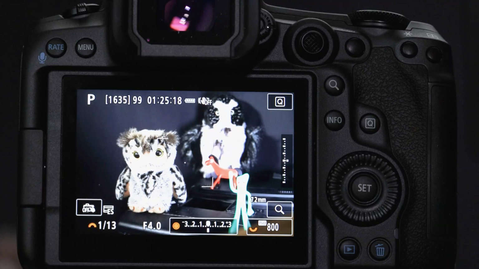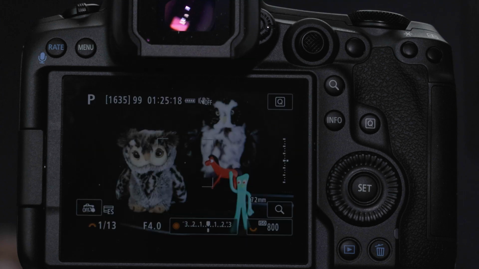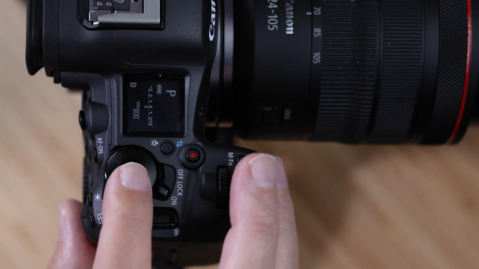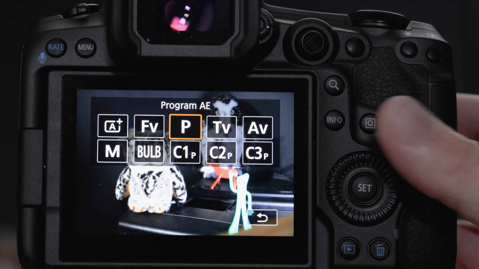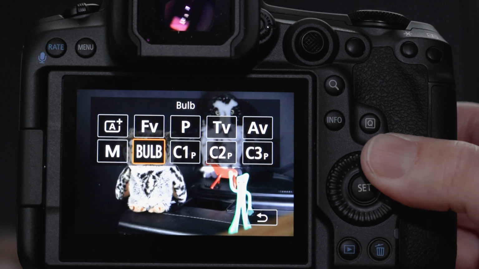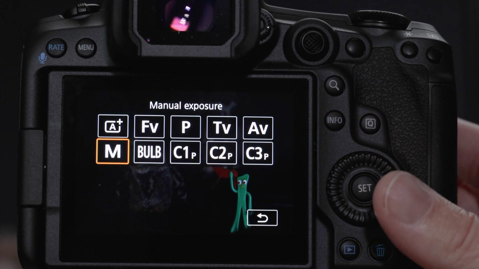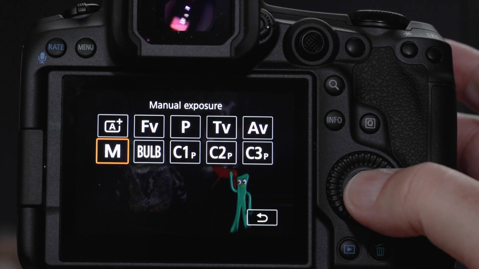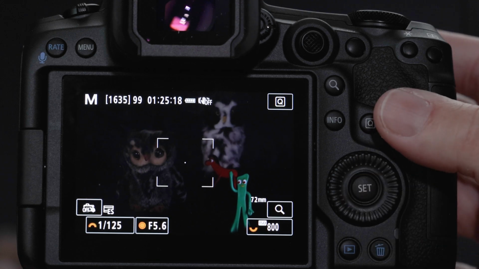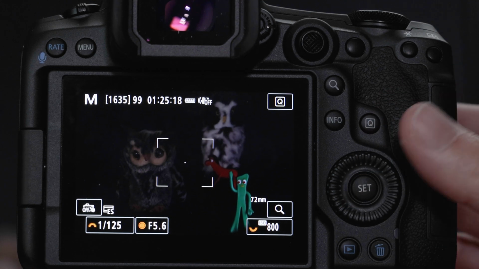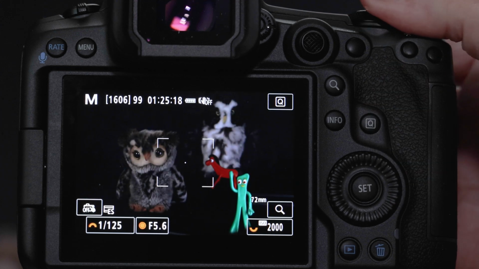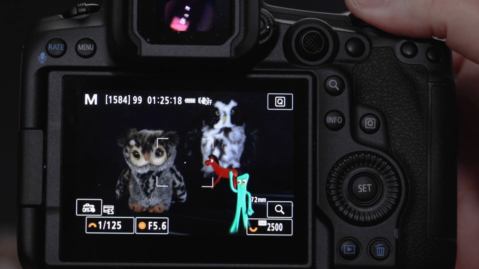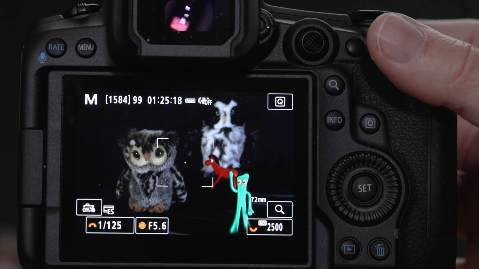Next problem, we're in program mode. So we want to be in full manual, always shoot in full manual. So give the mode button a push straight in, and you can see we're in the P program mode. Let's just scroll over and put this in full manual. Again, if you're just starting out, always shoot in full manual. Learn the exposure triangle. Great, and now we are too dark, so let's bring up the ISO. And that should be just about right for my camera back there.